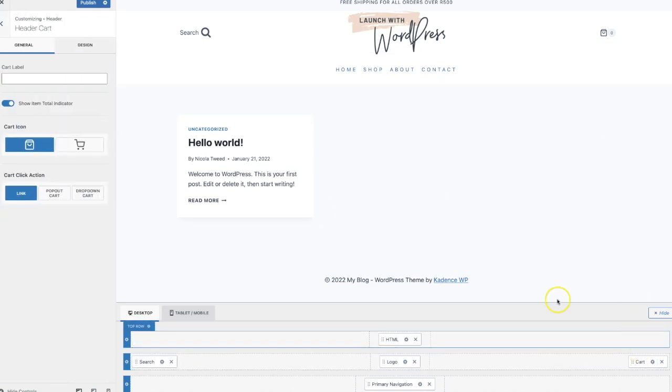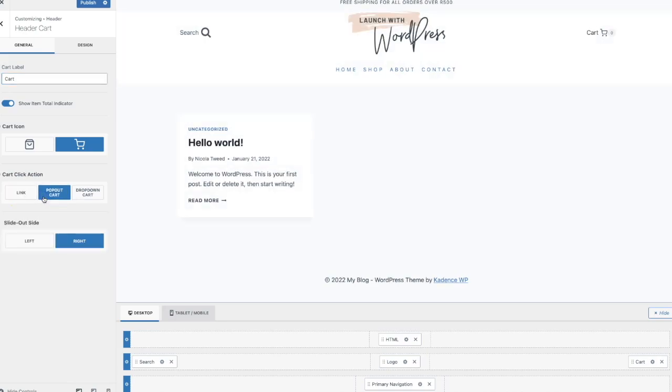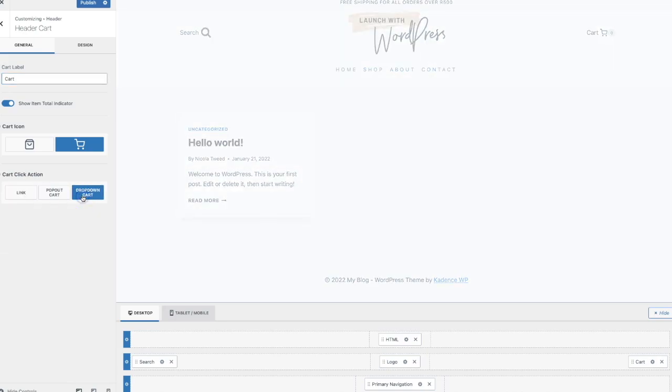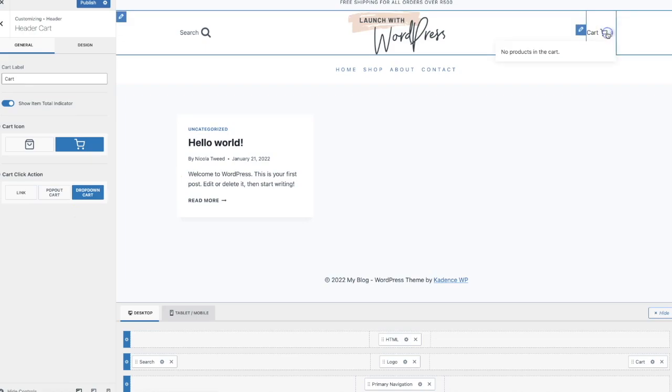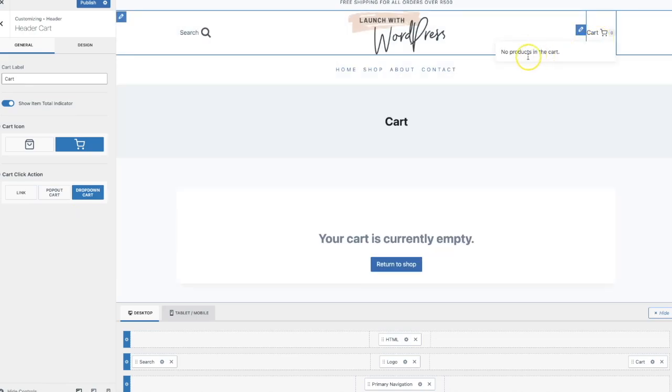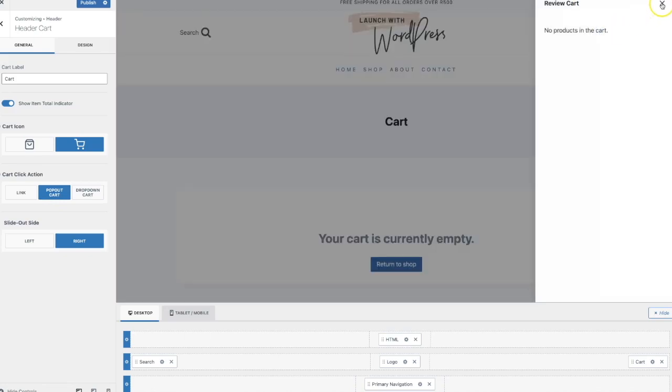If we click on the settings, we can change the cart icon. We can also give it a label if we want. And then we can change the cart click action. So at the moment, it's just set to a link and goes directly to the cart. Otherwise, you've got a pop-out cart option or a drop-down cart option. So if you click on that, you can see that went like that. And the pop-out cart goes a bit like that.